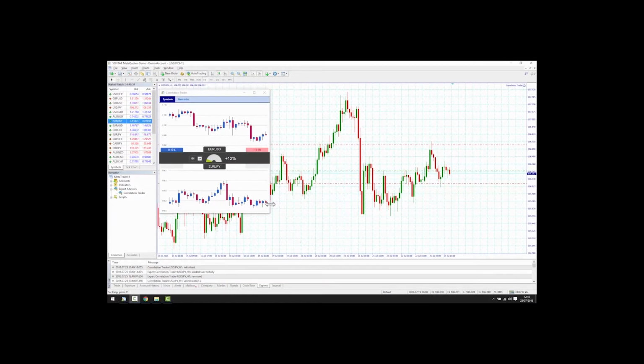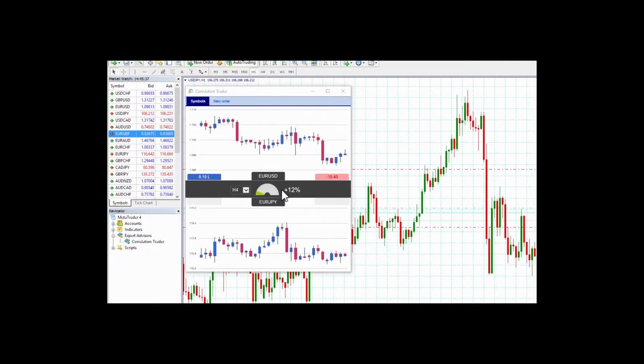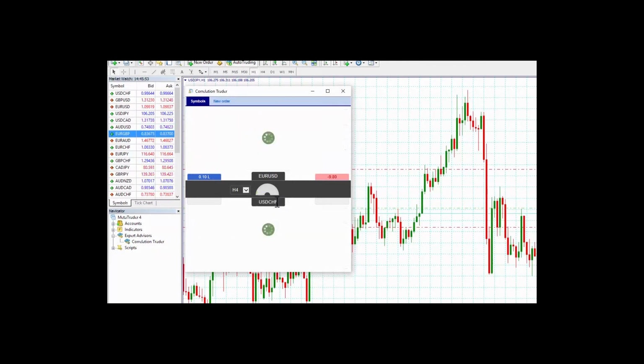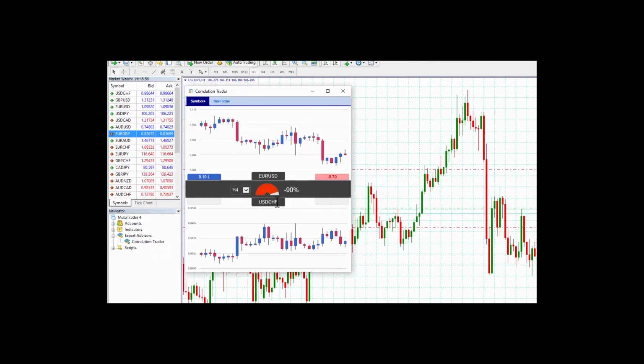Using the Trader. The Correlation Trader is currently showing the price relationship between Euro-Dollar and Euro-Yen. The correlation is currently plus 12%. If we switch from Euro-Yen to Dollar-Swiss, we have a strong correlation of minus 90. This means that there is strong negative correlation and the two prices should move, more or less, in the opposite direction. The markets to be compared can be changed by clicking on the upper or lower boxes and entering the first letters of the market.